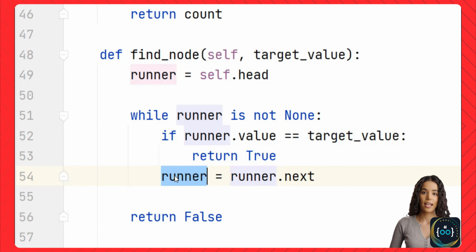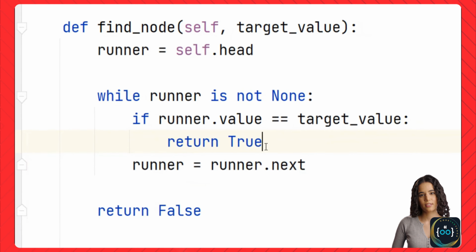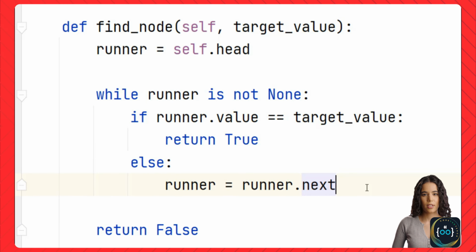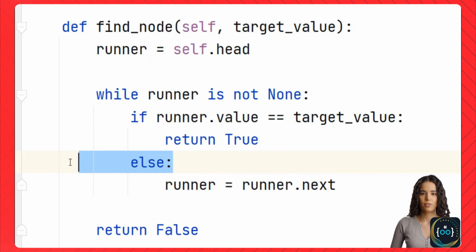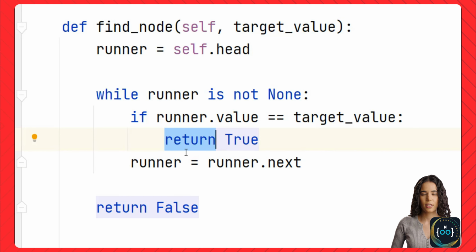But if that is not the case, and this condition is false, then we just need to update the runner to runner.next. We could also write an else clause right here to be more explicit in our code. We say else runner equals runner.next. The else clause in this case can be omitted because we have a return statement right here.